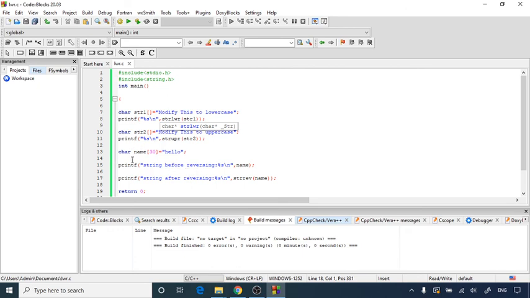Here we have declared the string. Sometimes you can also ask the user to enter the string.